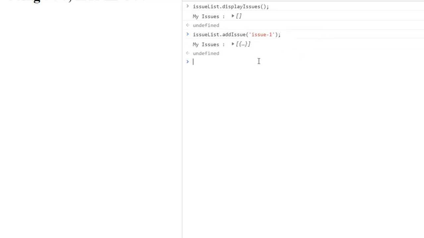Let us add. Now see, here we are getting one object. If you just open this, you will see what is there. Inside this array you have issue name, this is the property name, and this is the property value, right? This is the property name completed and this is the property value false. So you can understand we have one issue object, and this issue object has two properties. One is the issue name, another is the completed status of the issue.